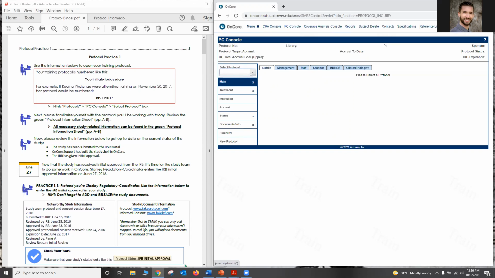So Mario is going to post in the chat. Let me see if that has been posted. Not yet, but Mario is going to post everyone's name and the name of their protocol shell into the chat. All right, it has been posted. So find your name on the list and look to the right and you'll see how you find your protocol. So it'll be your initials dash today's date.